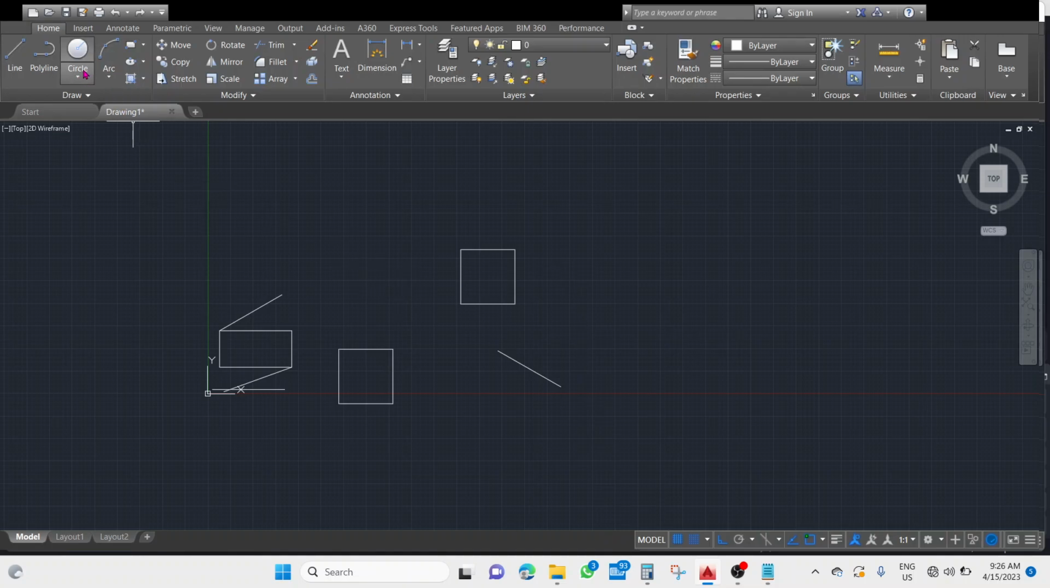Now next I have the circle. If I want to draw a circle, I will press the circle command. Then I am in the circle command. It asks me to specify the center point for the circle. This is the center point for the circle, I will click over here.